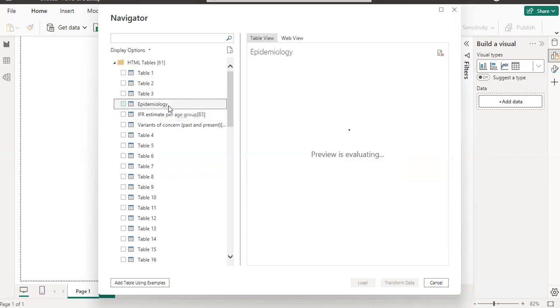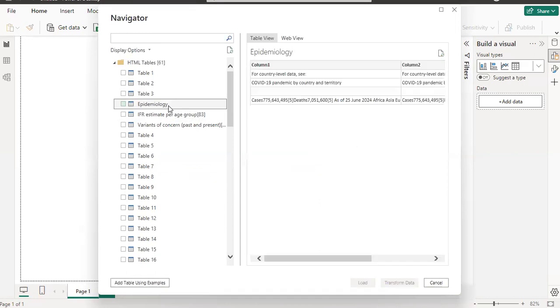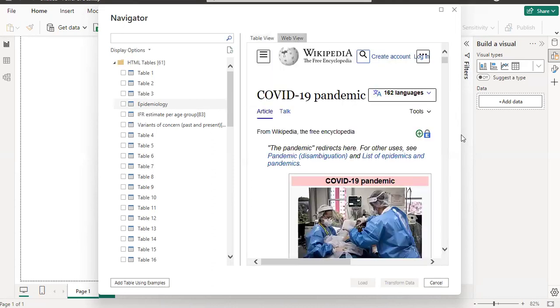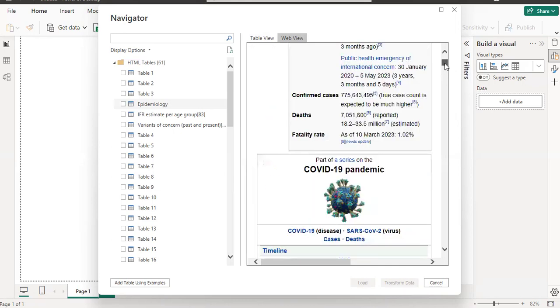epidemiology table. All right, let's check epidemiology. You can see the table. The interesting thing we can do is check the web view of this table. Let's check the web view. Clicking on the web view for each of these, you can see how the information is represented on the web here.